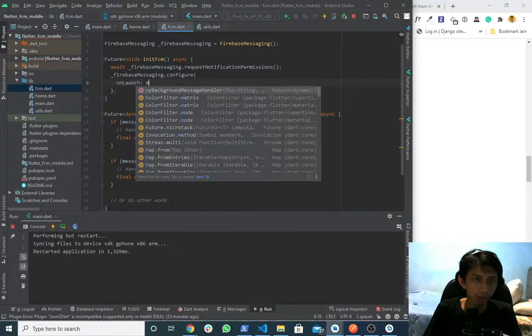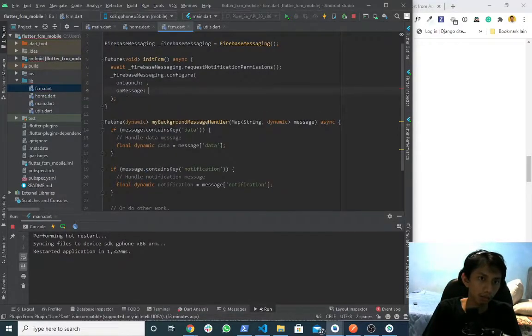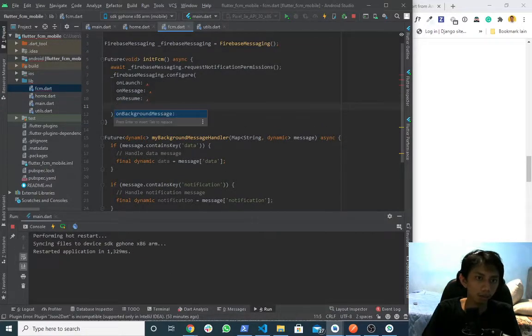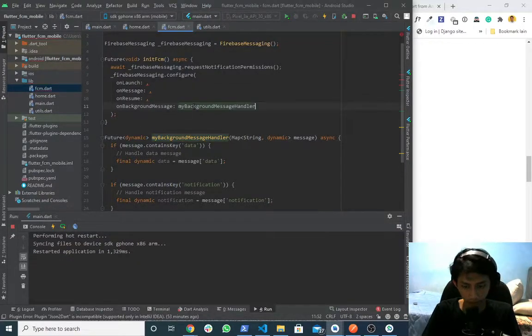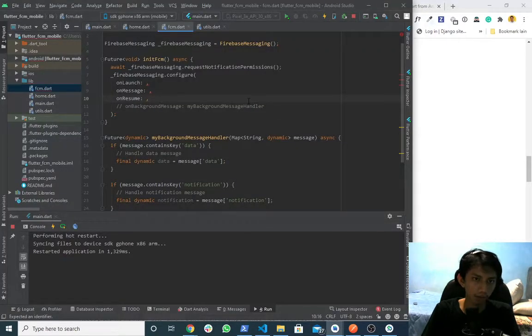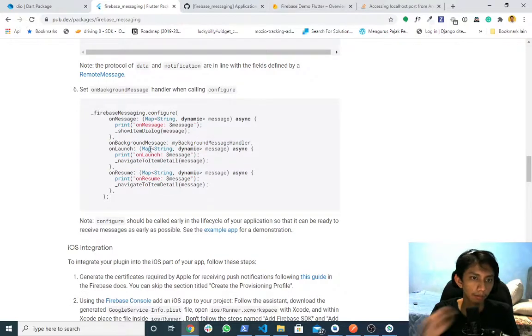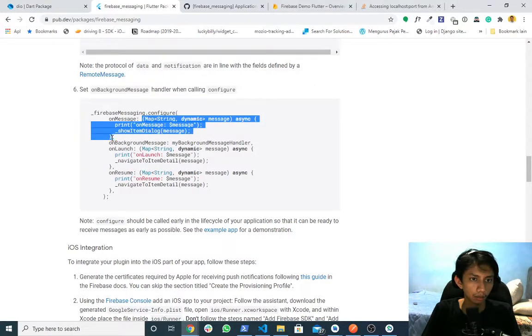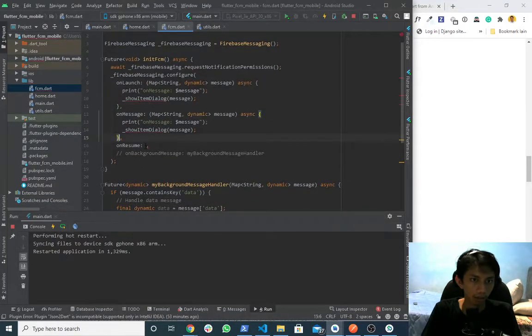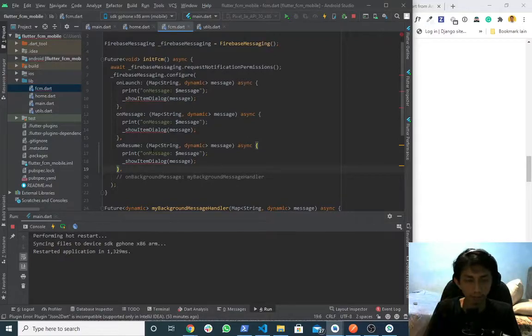on launch, and then on message, and then on resume, and then on background message. So I think for on background message we will do this later. So for now I will comment it because I think it needs further explanation. But for on launch and then the other two methods I will explain right now.